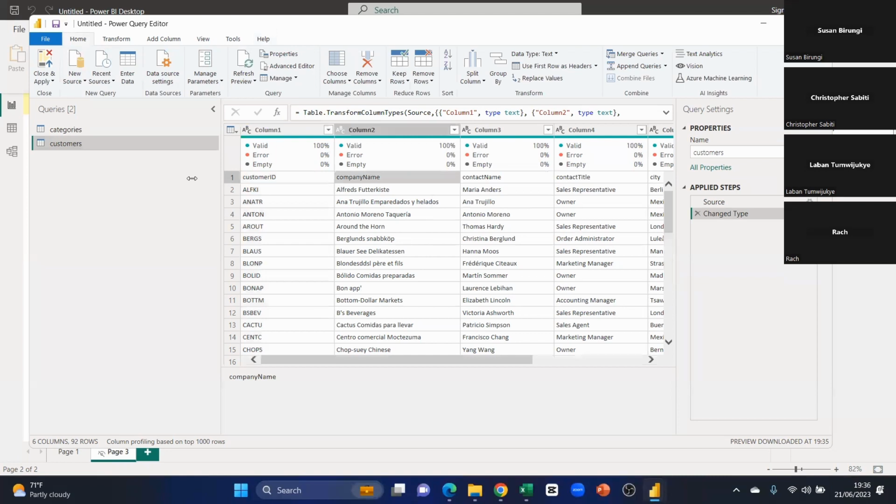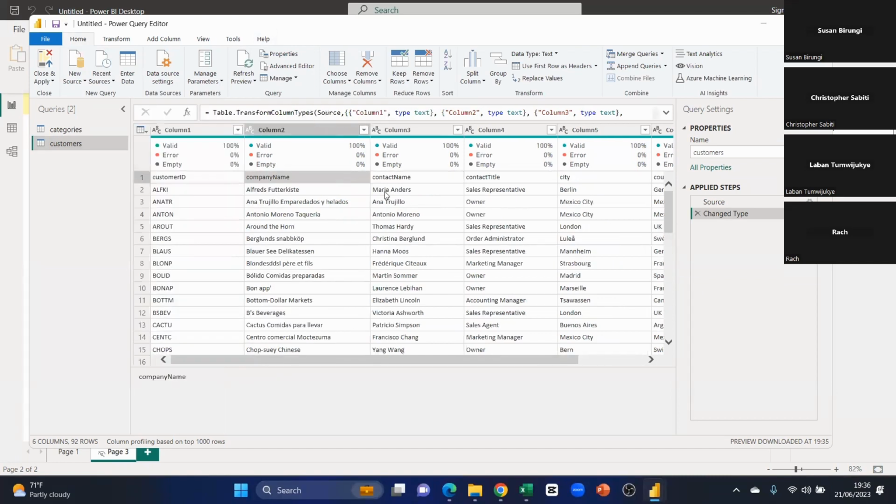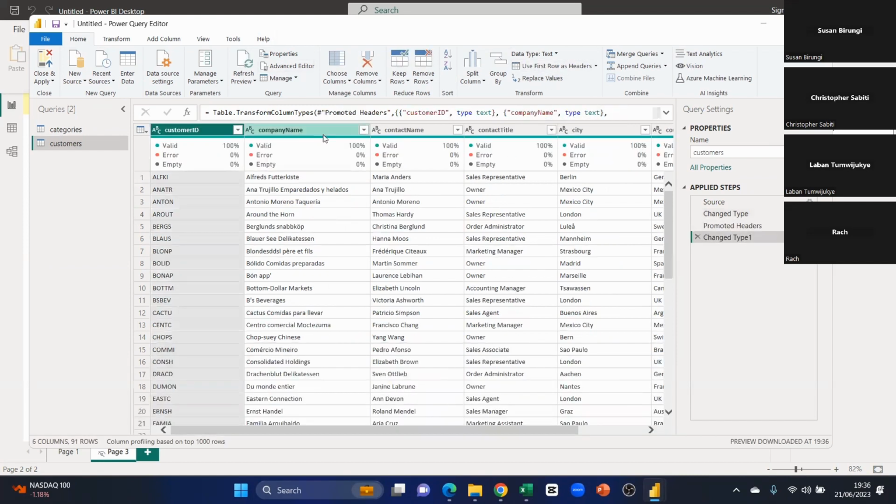Then I will minimize this. It is the same thing, and I'm not going to explain a lot. It is the same thing as how it is in Excel. What we are doing here is we want to promote these headers. So you'll come and click on these headers, go to here, and use first row as headers. So it will automatically do that and they will be promoted. And that's the only thing I wanted to do.